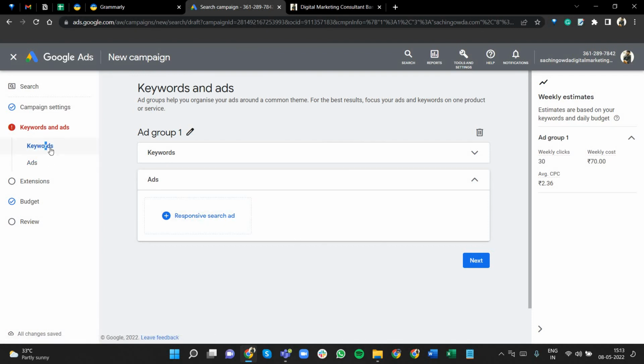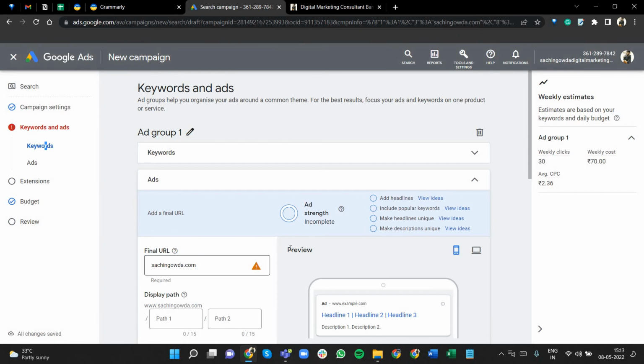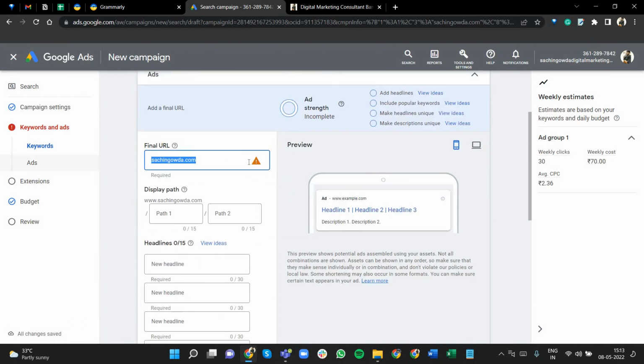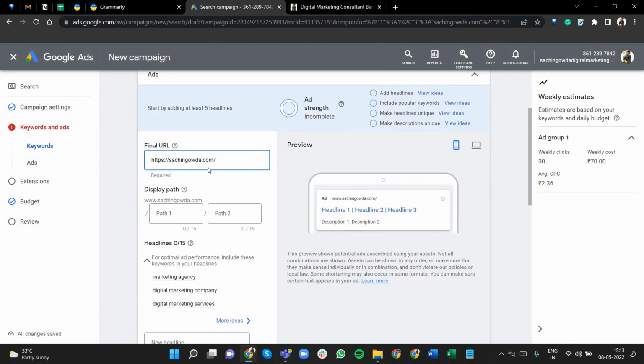Once we create the keyword part, then it will come to the ad copy. Ad copy means, I will show you. For example, this is my final URL. If somebody searches and sees my ad, the user will be redirected to this landing page. Final URL means landing page, that's all. Path 1 and path 2 are not necessary, they're optional.